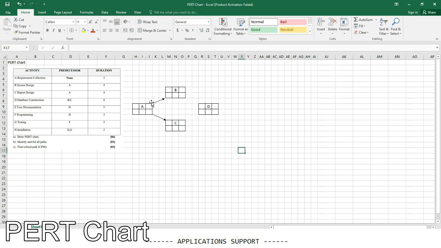See, after completion of A, it will be B, and after completion of A, it will start C also. So after completion of B and C, D can be started. So we can put an arrow from B to D, as well as we can put an arrow from C to D. Okay, the D can be started. See, the activity D can be started after completion of B and C.